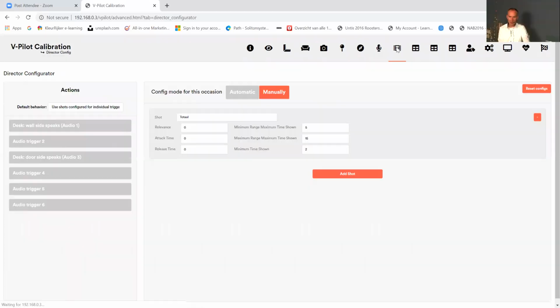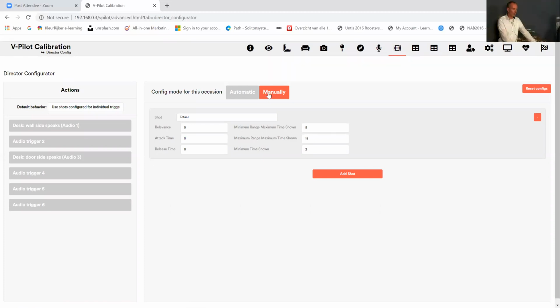The next step is actually the director config. The director config looks perhaps a little bit difficult, but it's very easy. I will explain. There are two settings, automatic and manual. If you do automatic, then the vPilot standard settings are used, but we recommend that you really set it up and choose manual.